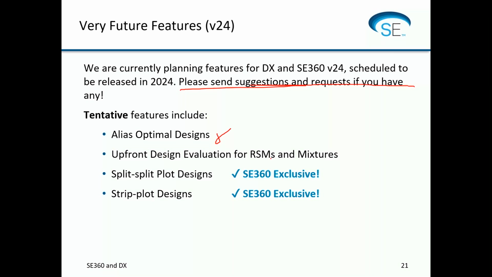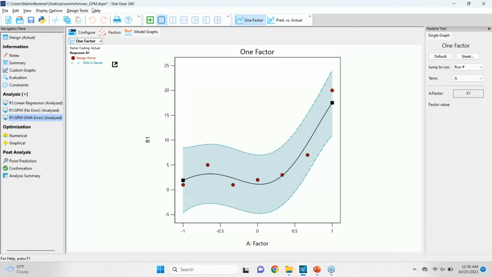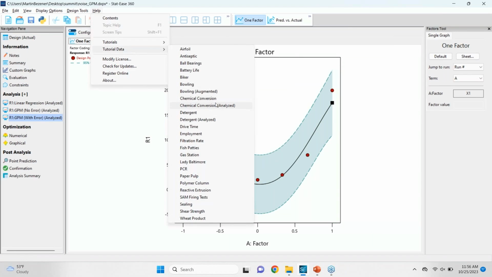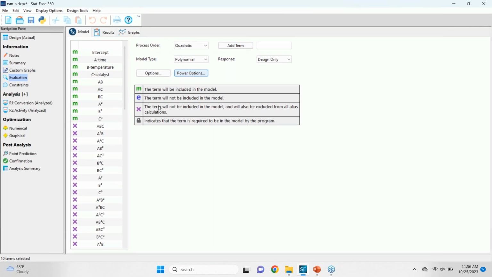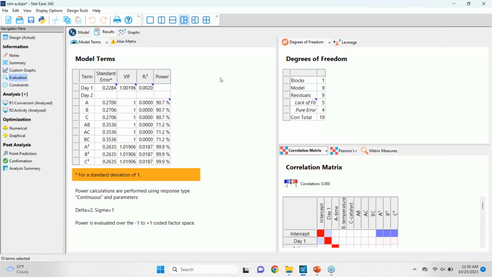We'd like to do upfront design evaluation for response surfaces and mixtures. So for those of you that maybe have used our evaluation feature, what you have to do is build a design and then go to the evaluation. And then if you don't like it, you have to rebuild the design. Like maybe your FDS is too low or you don't like the aliasing structure. This is really inconvenient. What we want to do is incorporate as much of the evaluation as possible directly into the design build process, not something that you do after you build the design. This can save a lot of time and make things a lot easier.